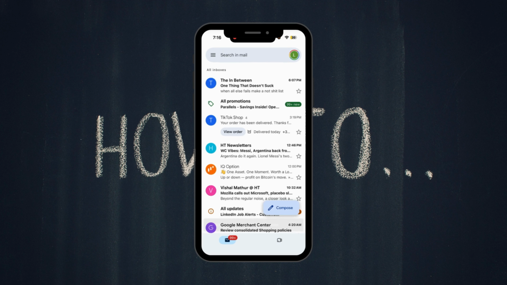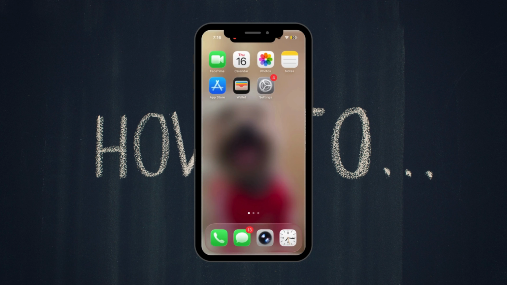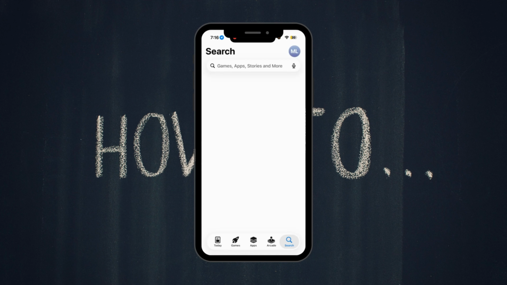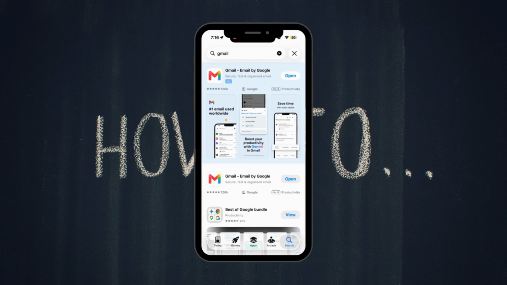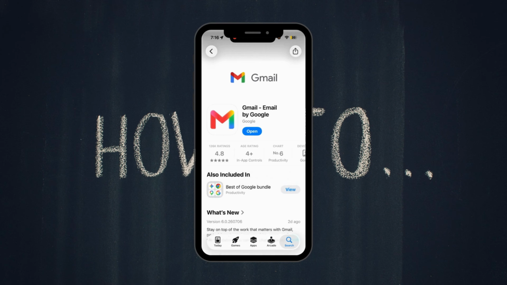Next is to update the Gmail app. So you can open Google Play Store or Apple App Store, then search for Gmail. Then in here, tap update if it's available. Make sure you're using the latest version because running an older version may cause bugs.